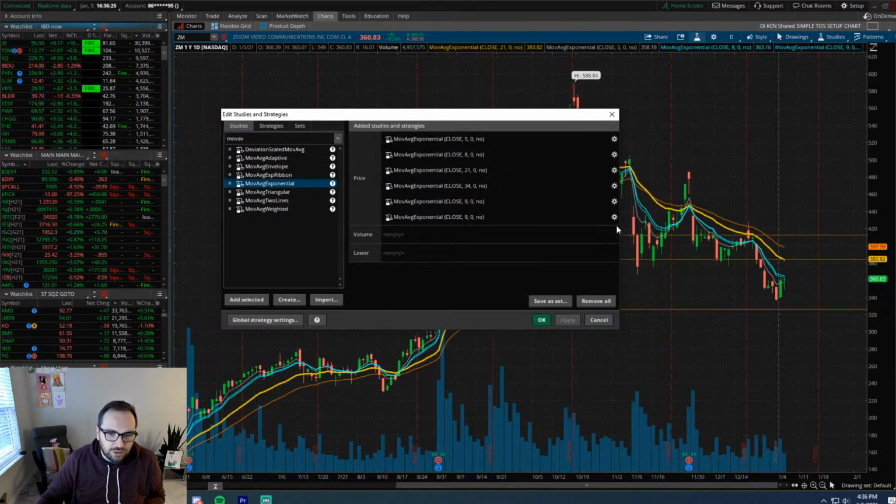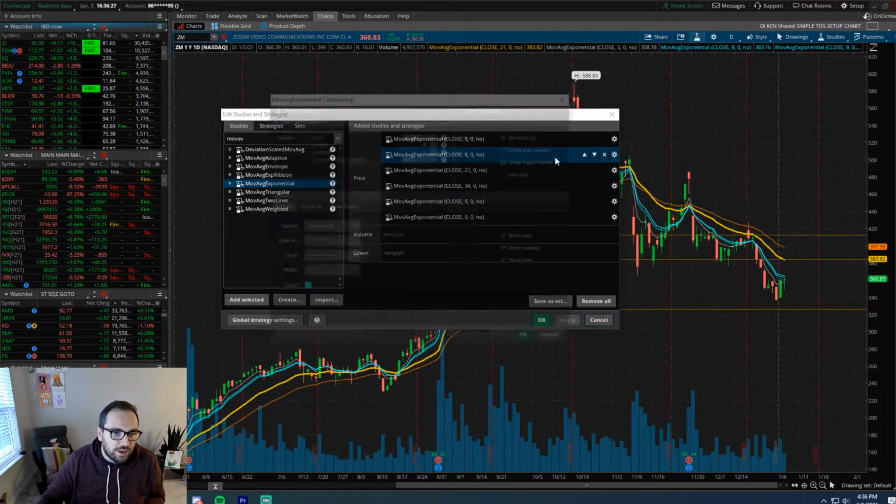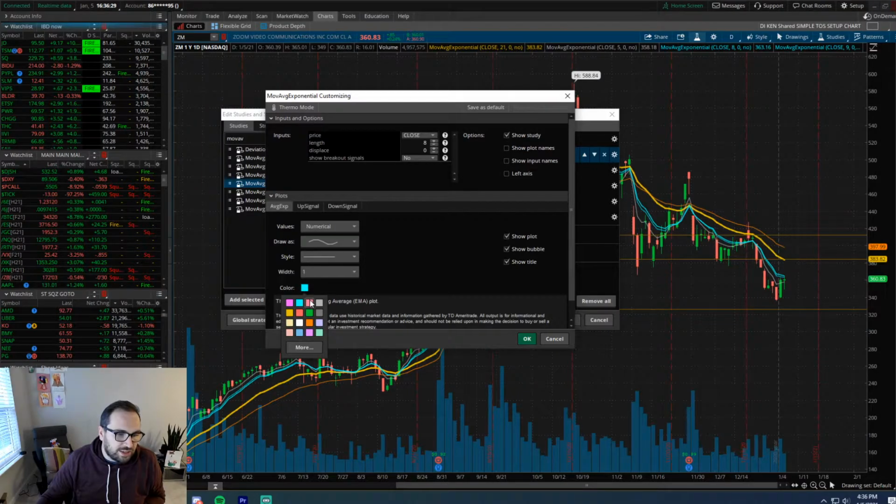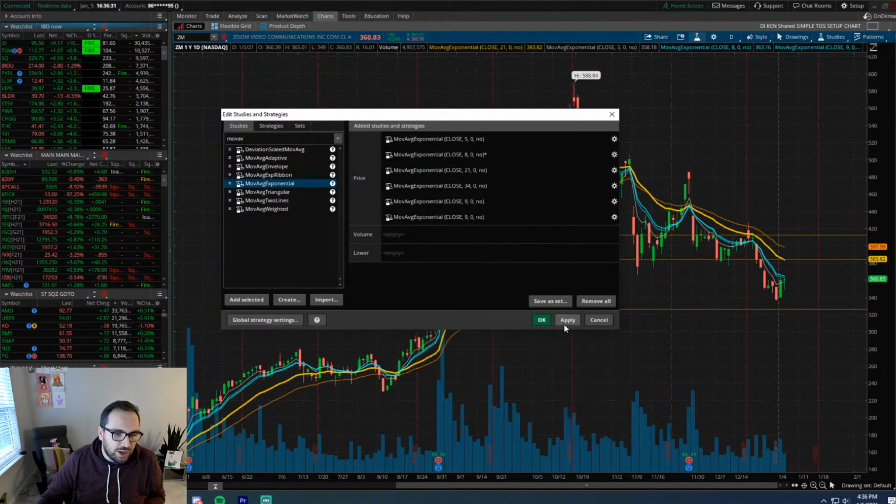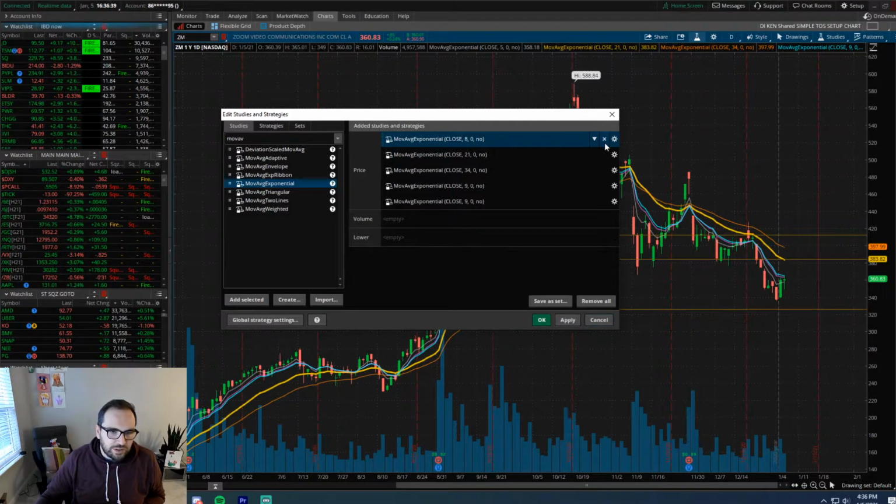Did I change the color for that? I didn't change the color for this one, so double click on that. I want to change this to a pinkish. You start seeing things playing out here, and again, you don't need all these moving averages on here. Honestly, the 5 is a little bit distracting at times for me. So we hit apply, and we see things really coming out with these moving averages.